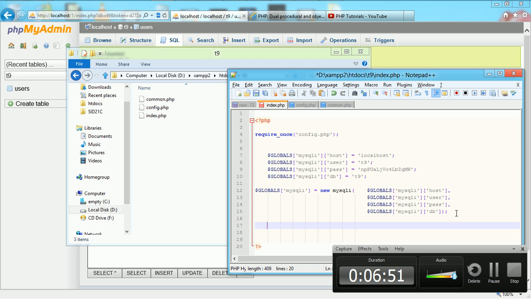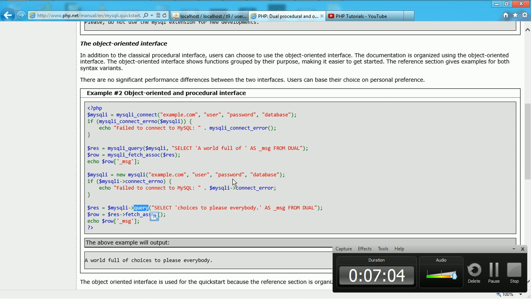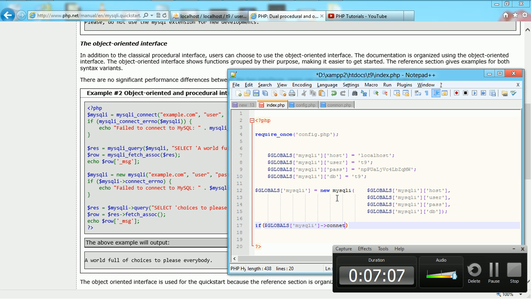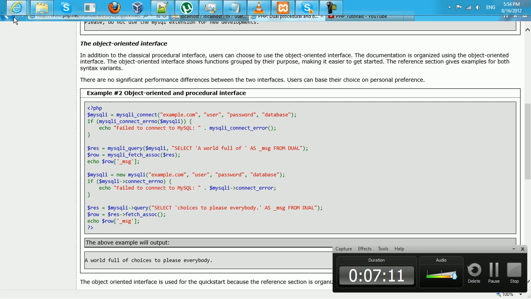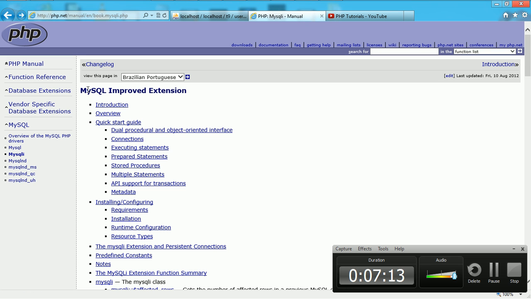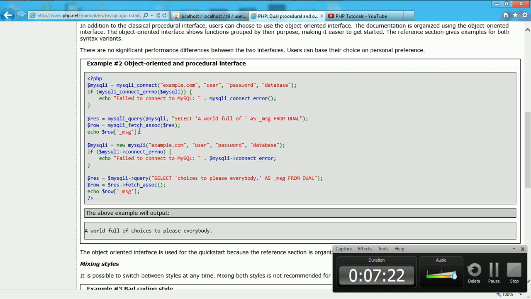Okay. And then to check it, we're going to say if, and this would be globals MySQLi, and then connect_errno. I always forget this one. Yeah, connect_errno. And just in case you need a reference, you can get this by going to Google and Googling for PHP MySQLi. It'll bring you to this page, and then you'd go to Quick Start, and ta-da, you're here.